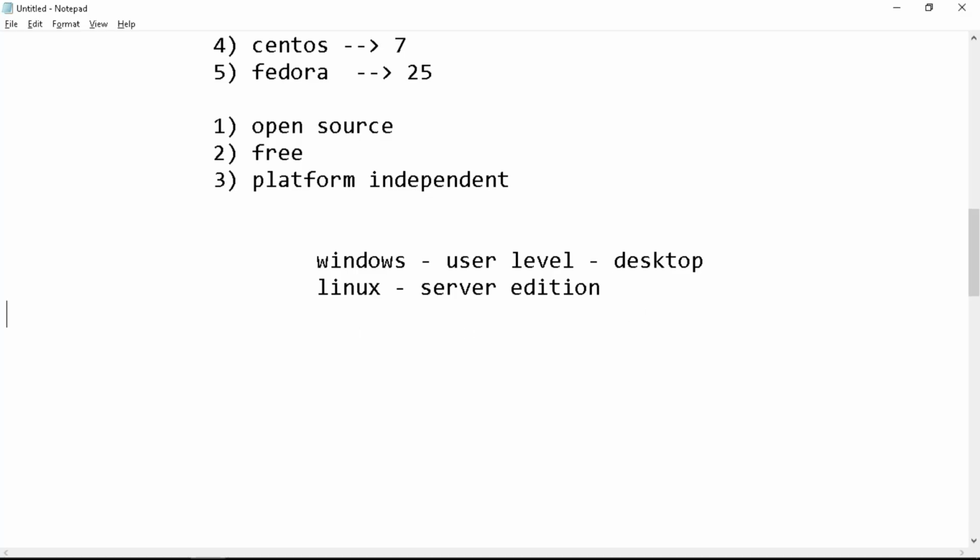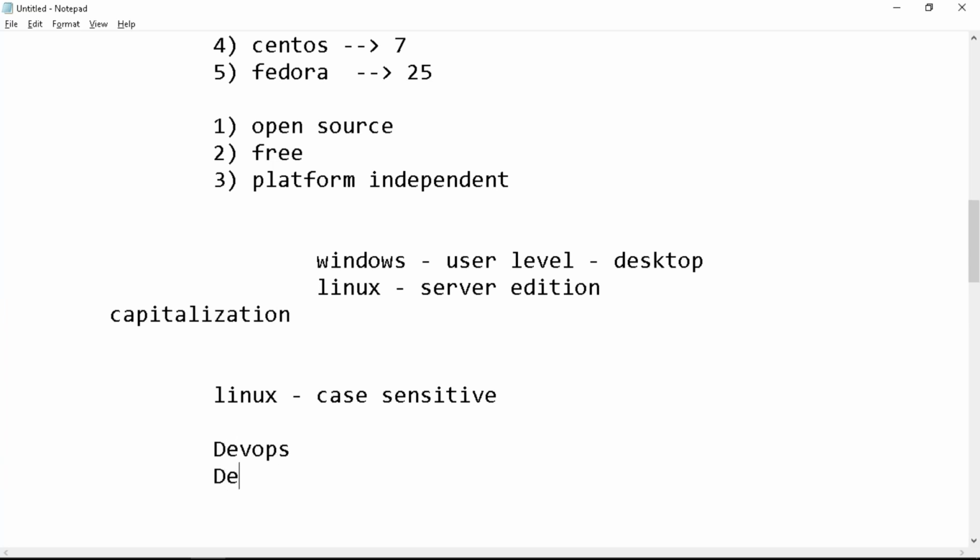So this is called capitalization. Linux is case sensitive. It bothers about the case. So basically you can create any number of folders like this in Linux. Whereas in Windows, if you just create DevOps, that's all. You cannot create any folders with caps. This is called capitalization. So there are a lot of differences between Windows and Linux.